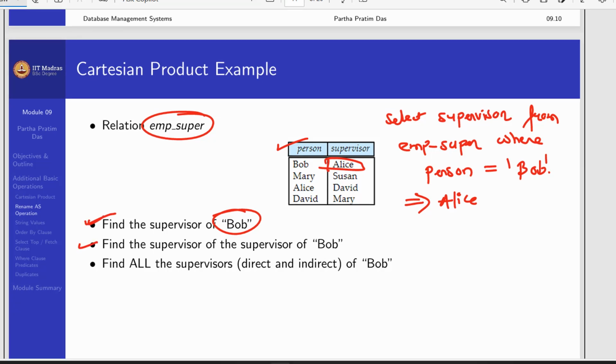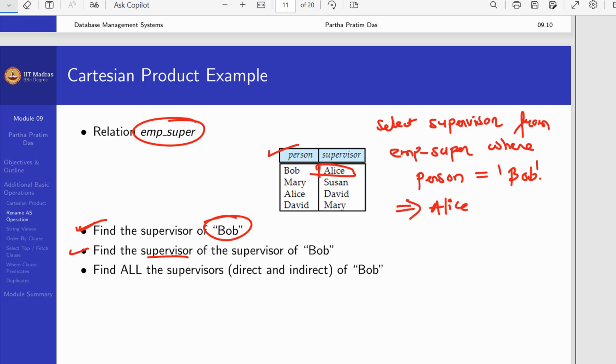Now, what about the second one? Find the supervisor of Bob's supervisor. We already know the supervisor of Bob is Alice. Now the supervisor of Alice is David here, so the output must be David, right? But how are we going to write a SQL query here? We need to perform a cross product here, and then we need to compare the supervisor here. So this is a homework question for you. Try to write a SQL query for this and let's see whether you get David as the answer or not.